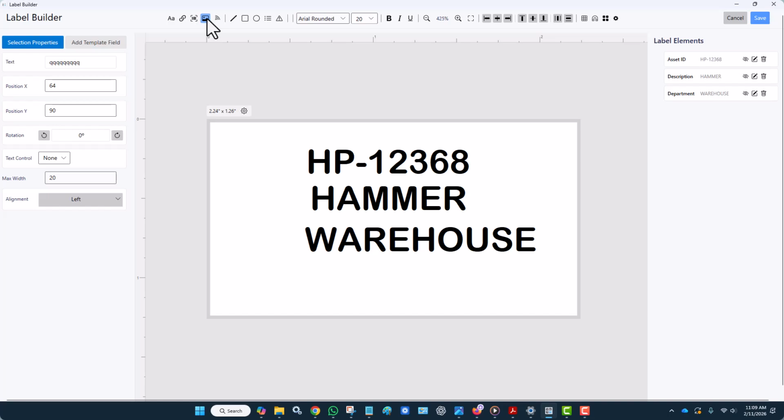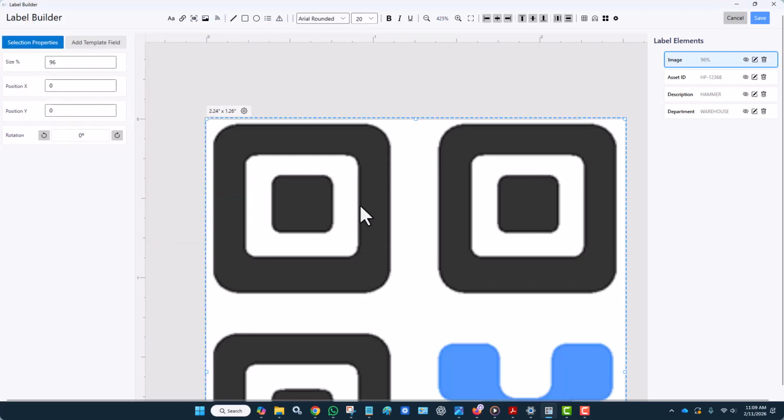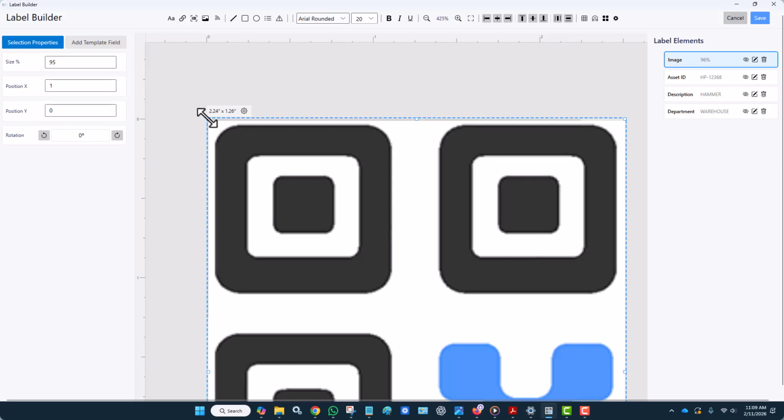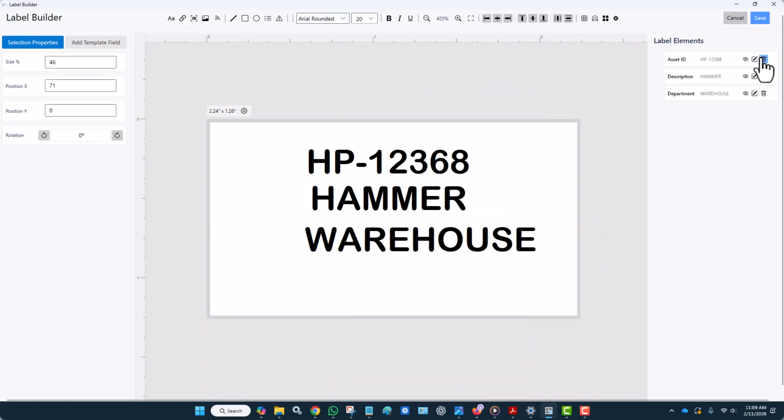Next to that is how you would add an image. So if you had an image file you wanted to go on the label, you could do that. And in this case, you definitely want to shrink it to be a lot smaller, but we're going to get rid of that. Next to that, you've got the RFID functionality. We're going to avoid that in this video. There's separate videos that go into depth about RFID encoding on the labels.